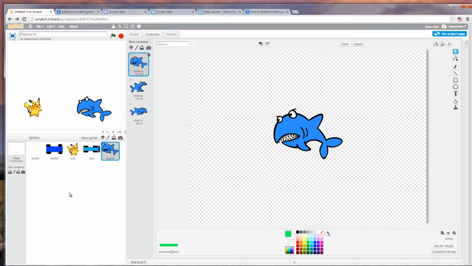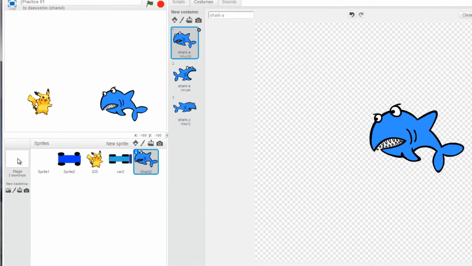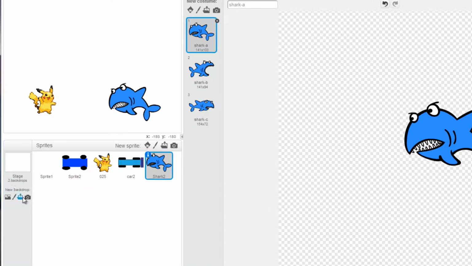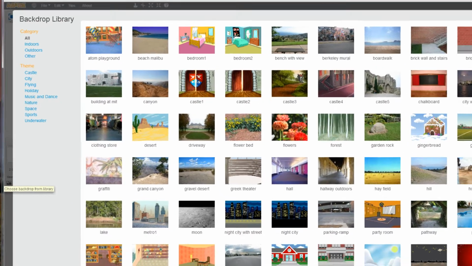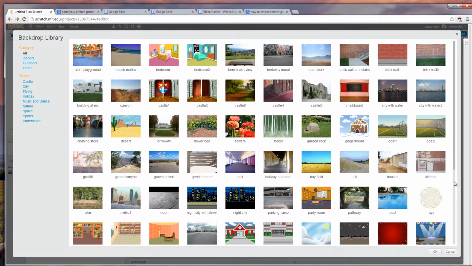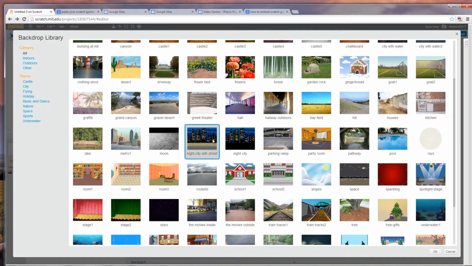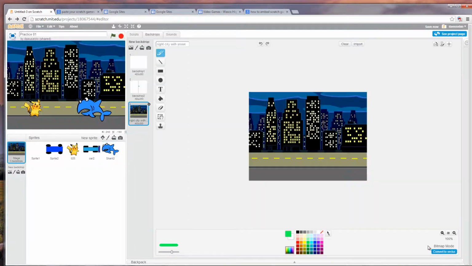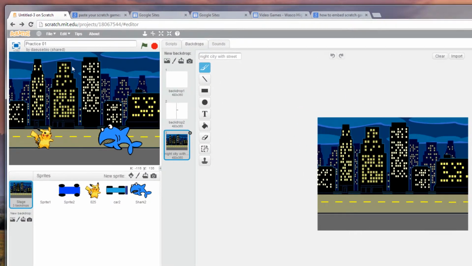But to change the background, it's similar to how we add sprites. If you look on the left-hand side here under the stage backdrop, there's an option here called Choose Backdrop from a Library. And what's great about Scratch is it already provides you some backgrounds to get you going. So I'm going to pick maybe this one called Night City with Street, and I'm going to click OK. See how that looks? And you'll notice that it automatically pastes that background onto my stage, which is great.